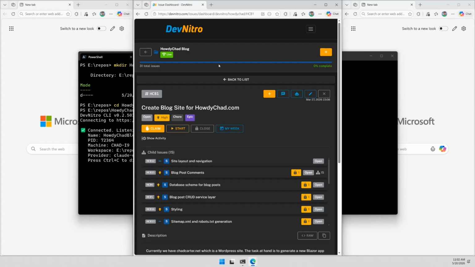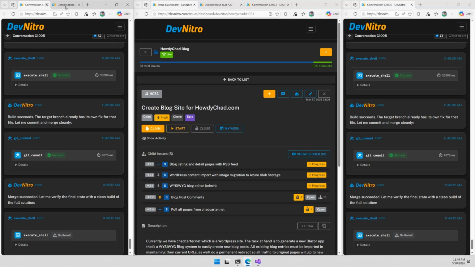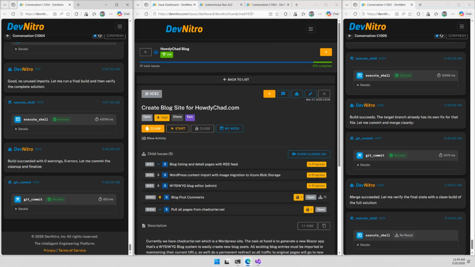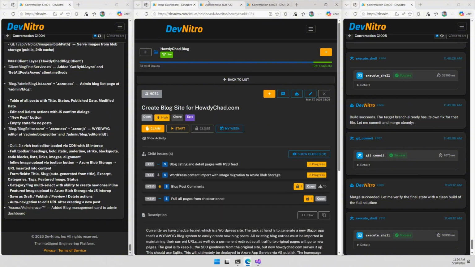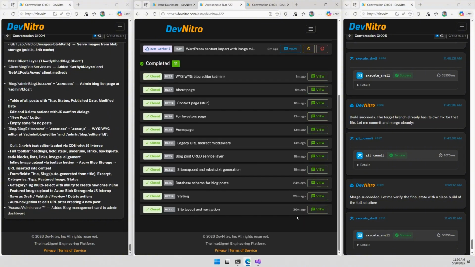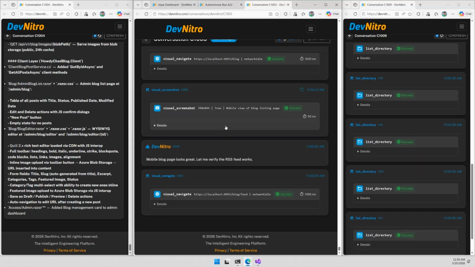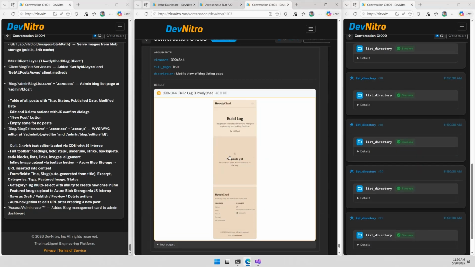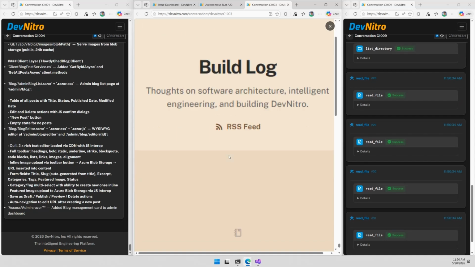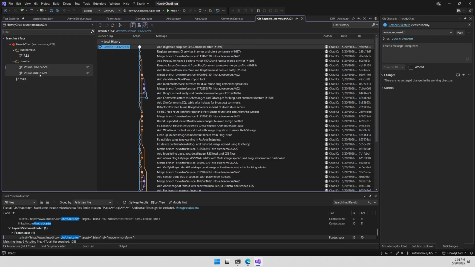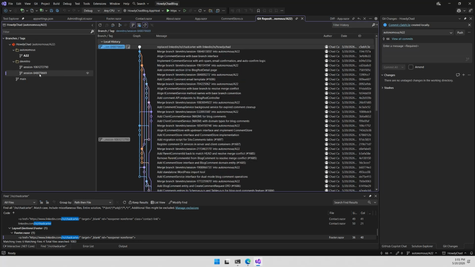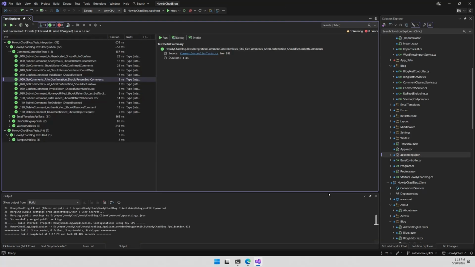It doesn't start with a chat box or a "build me a blog" conversation. It starts with an epic and 15 top level issues, real work items, ordered by dependency. My architecture is already encoded in the blueprint before the AI touches a single file. Dapper, not Entity Framework. Explicit SQL, the conventions I use on my own projects. So the AI doesn't guess how I build, it inherits it.